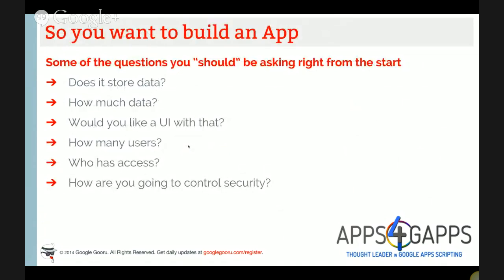How many users and who has access, and how are you going to control the security? Because that's something that's really important. When we're looking at it from the administrator role, security is one of the number one things we always want to look at. And we really like Google security because it puts the load on them to make sure that it's functioning well. And they do have an excellent security model, probably the best in the world. Let's go to the next slide.